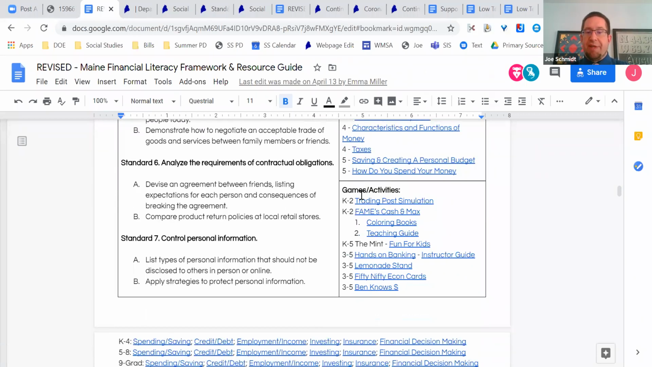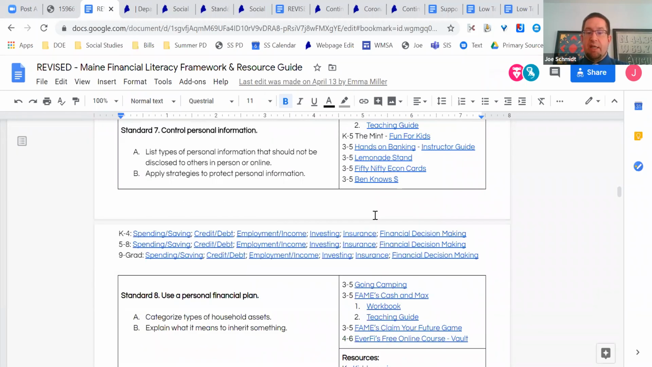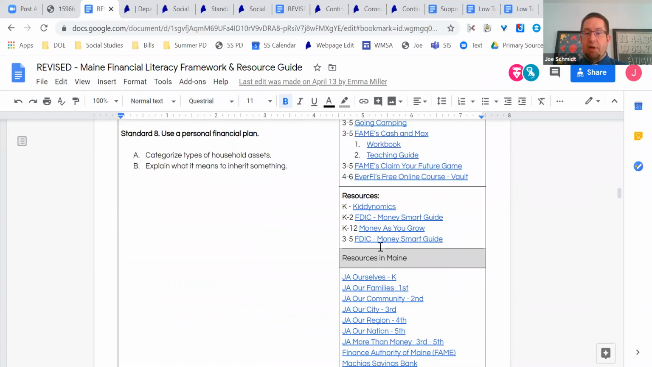There's a section of games and activities. Again, appropriate by the different grade level. So you see FAMES, Cash, and Max. There's coloring books, there's teaching guides, there's a lemonade stand, Ben Knows Money, etc. Different resources. So these are places, they're not exactly a lesson plan, but Kiddonomics is a whole curricular set from the Federal Reserve for kindergarten. FDIC has the Money Smart Guide.